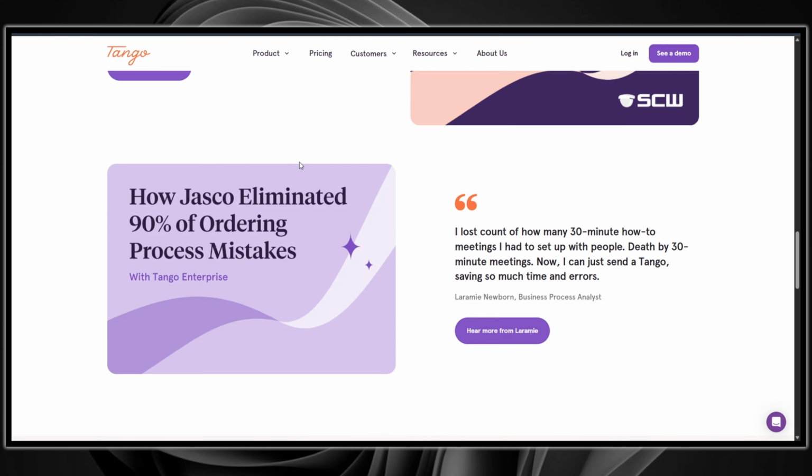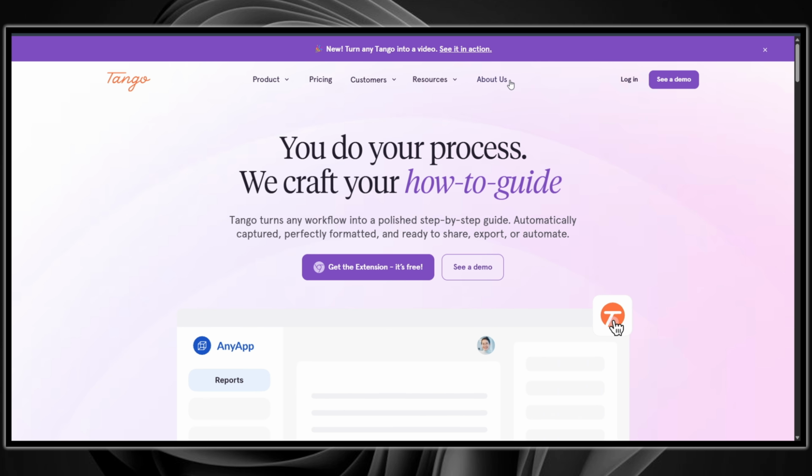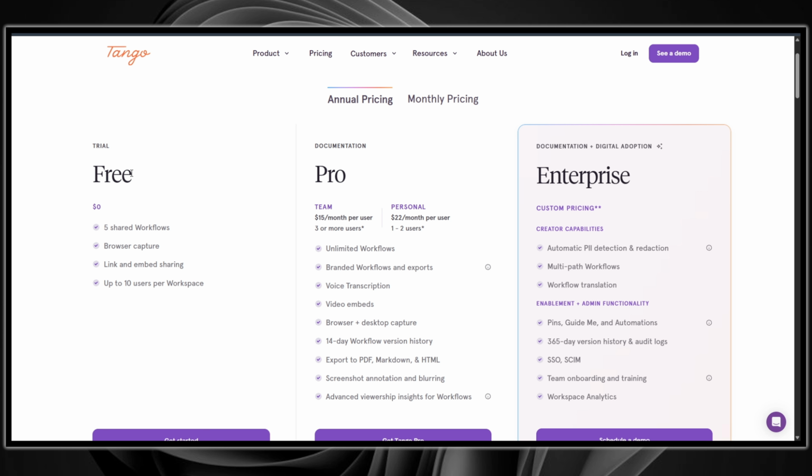Now, if you are wondering how much it actually costs, as mentioned earlier, Tango has a free tier that lets you create and share up to 5 guides. That is enough to try it out and see if it fits your workflow. No credit cards needed, you just install the extension and start capturing.